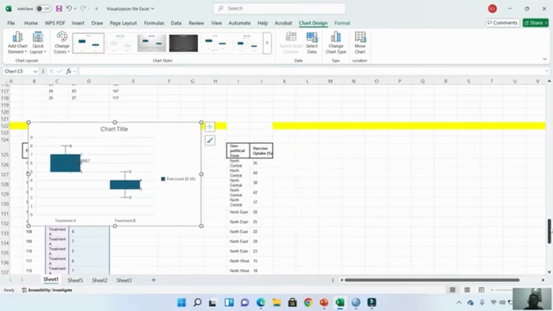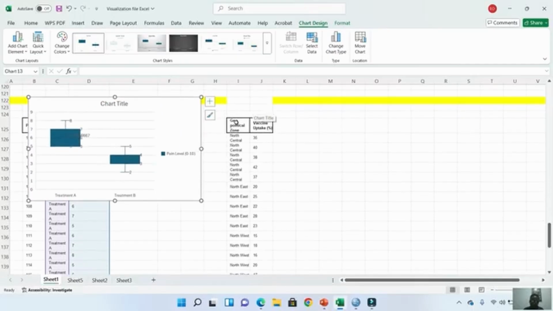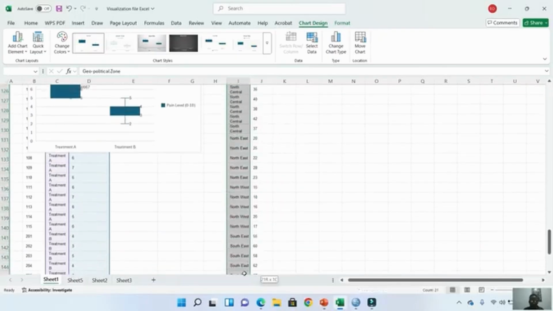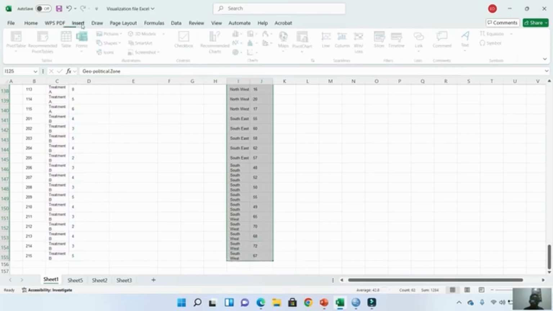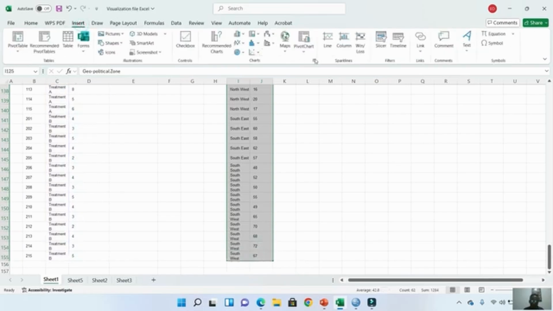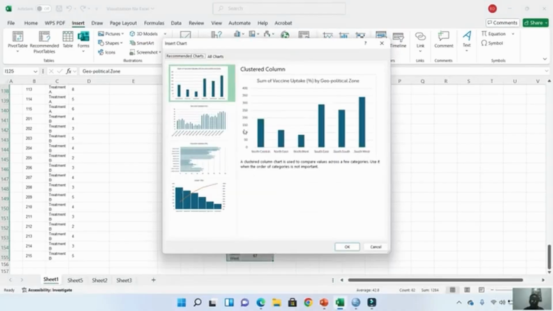We can do this as well for vaccine uptake, just to have a clearer, detailed view. Vaccine uptake in percentage, in various geopolitical zones. We want to use the box plot to present them and see the range. Like, we collected data from different areas, area 1, area 2, area 3. We want to see the vaccine uptake and present all of them.